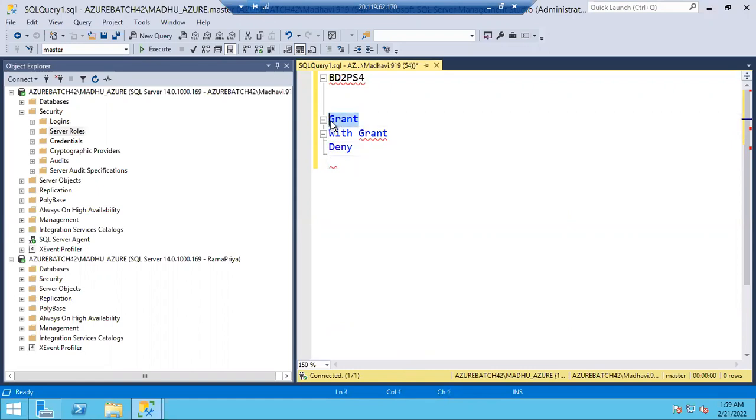Grant means giving the permission. That's it. Grant means granting the permission, whatever permission it is, guys. I want to give select permission to you, grant select. I want to give delete permission to you, grant delete. I want to give update permission to you, grant update. Grant means granting one permission. That permission might be select, delete, update, alter, whatever it is. Deny permission.